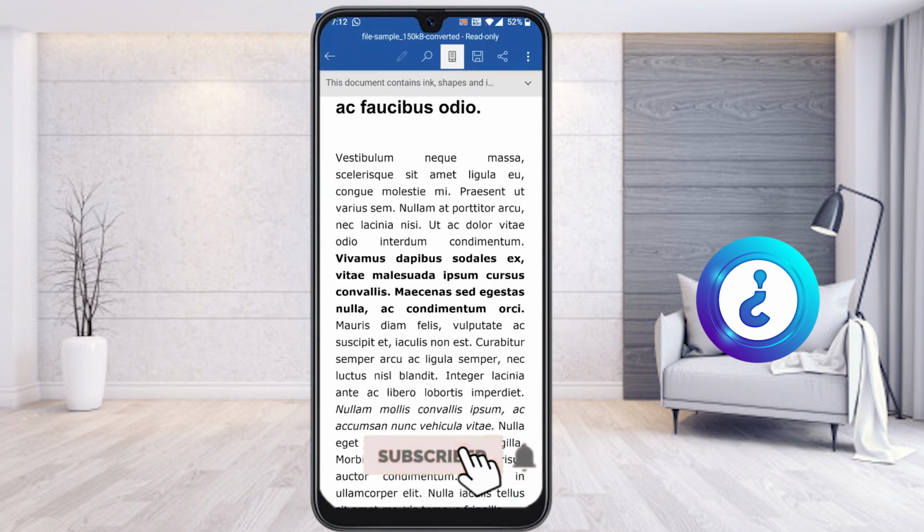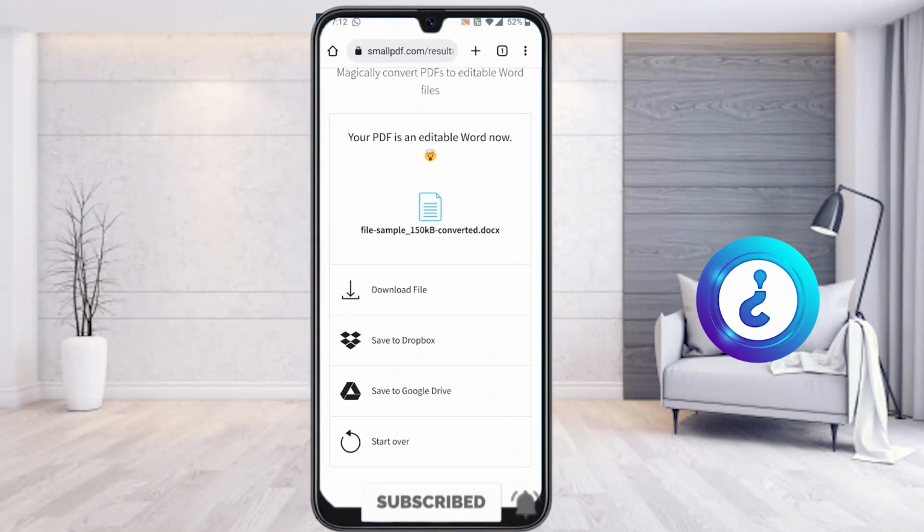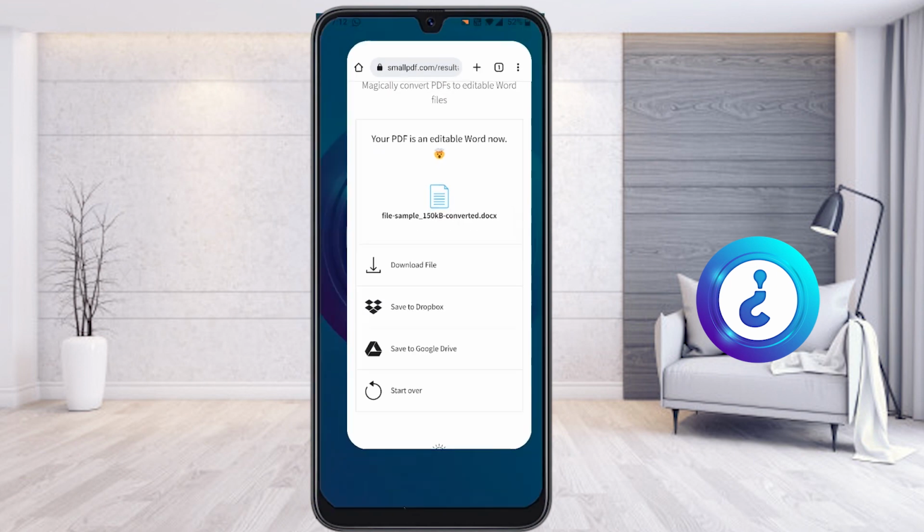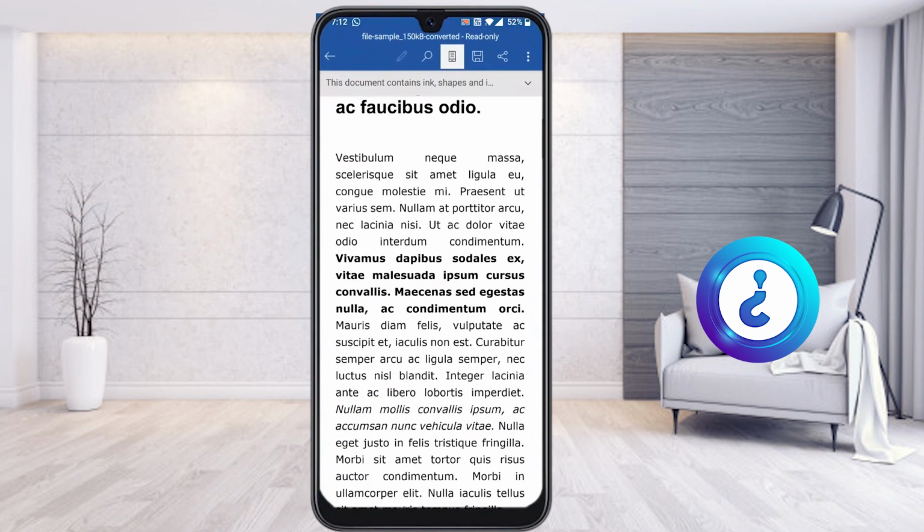You can easily convert from smallpdf.com on your mobile phone, and you can edit that file with your Word application on your mobile phone. This video will be useful for converting from PDF to Word for your office, college and school purposes.